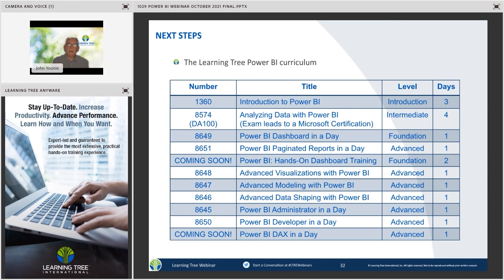I feel DA-100 has some quite advanced points in it, because it is driven towards the certification. Right, and it is intermediate. Yeah, and the main difference with the new 2-day dashboard course, and this is the one that I had mentioned earlier in the chat that Virginia is writing for us, and the dashboard in a day, is that it allows you to actually do the hands-on exercises versus mostly the demos that you get in the dashboard in a day. So they're very similar courses.